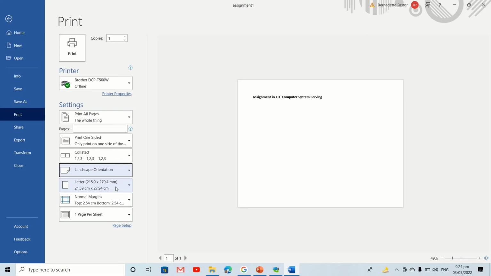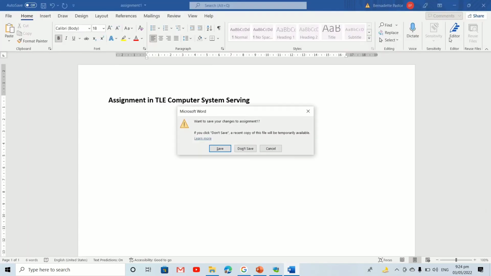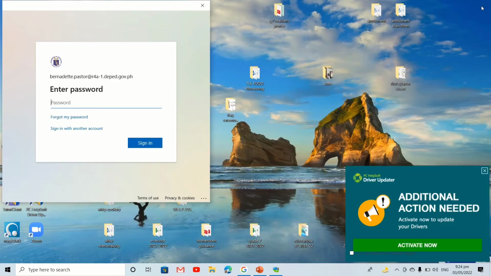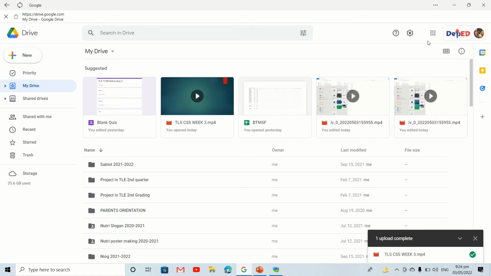Okay, now let's close this file. Let's try now to want to save. No, I don't want to save. Let's try to browse in the web. Okay, how to browse in the web? You just go to Google and then select here search engine. So ito yung mga product na Google. So ang pipiliin ko ay search engine.